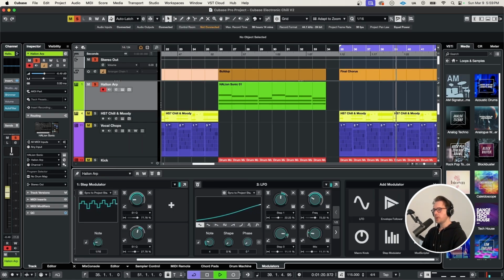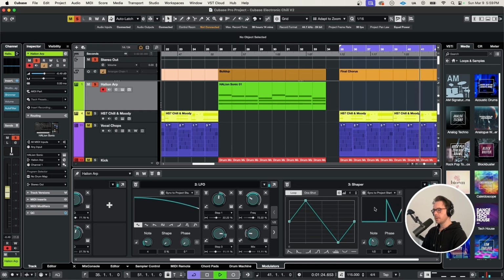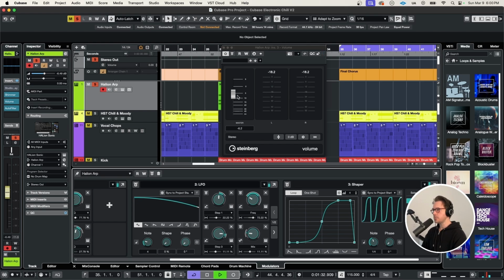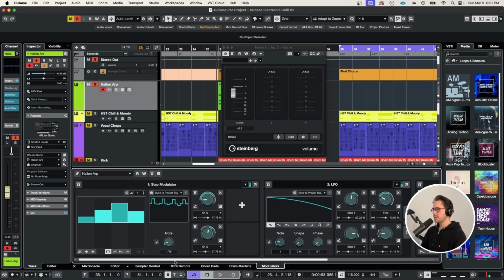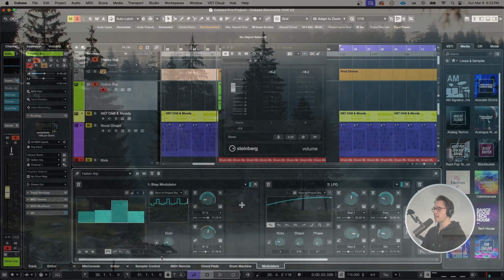And maybe we open one more slot, use the shaper, and shape this arpeggiated synth around the kick as well. So let's use quarter notes. We'll add a connection to our volume fader. Perfect. So we've come a long way from where the sound was originally. The sky's the limit with these modulators. It's just incredibly easy to add some movement and depth to your tracks.